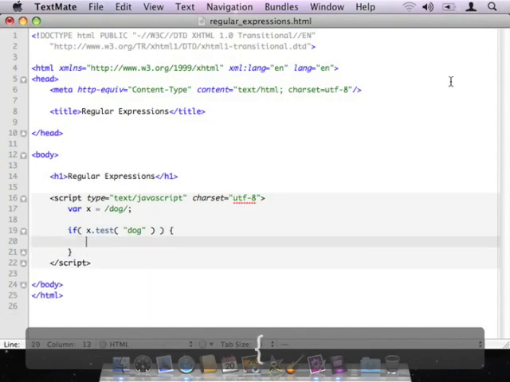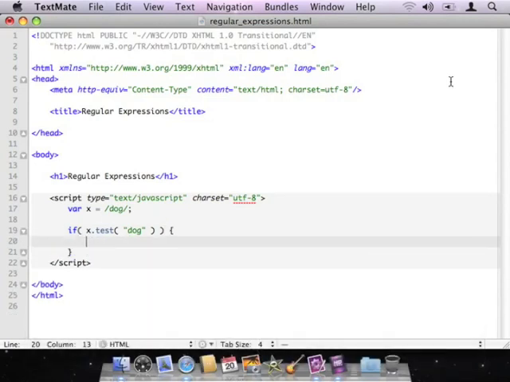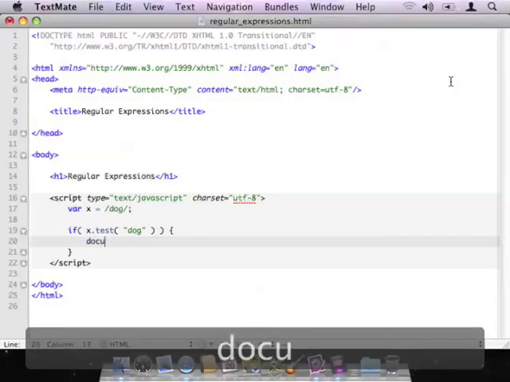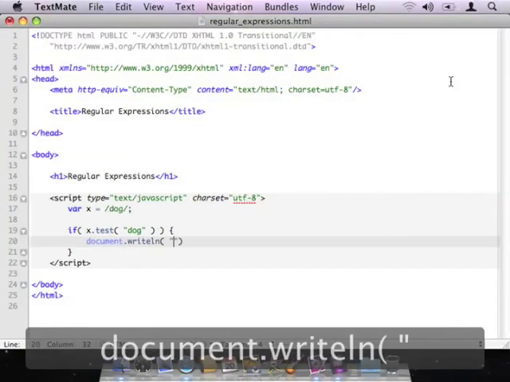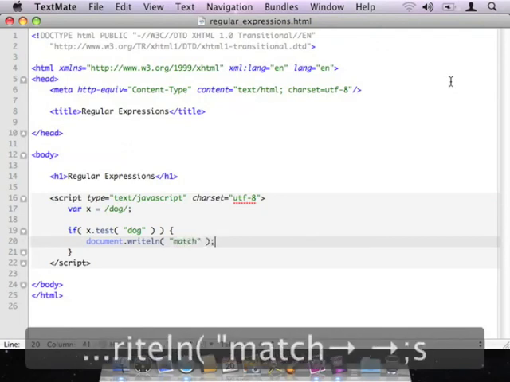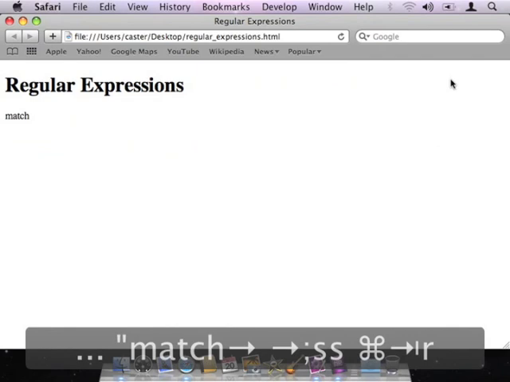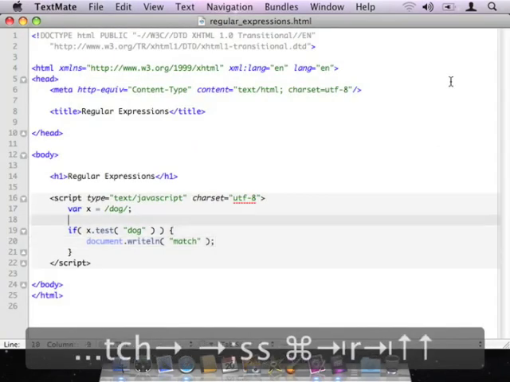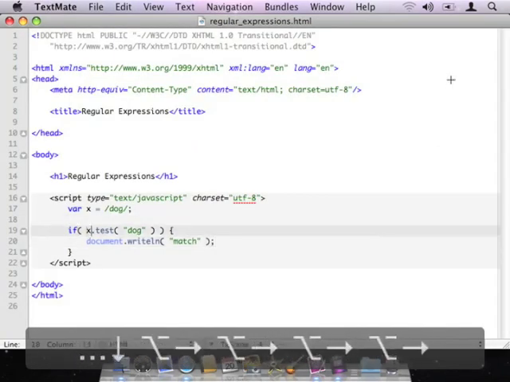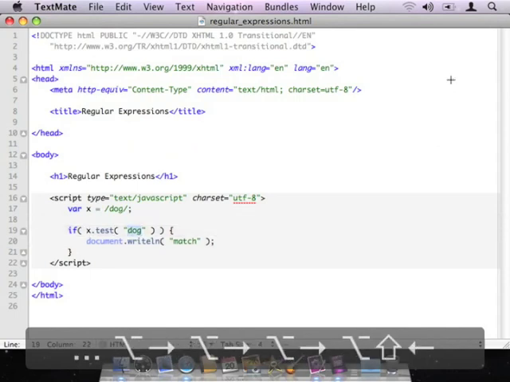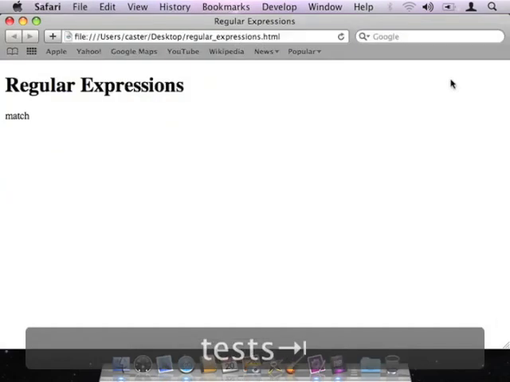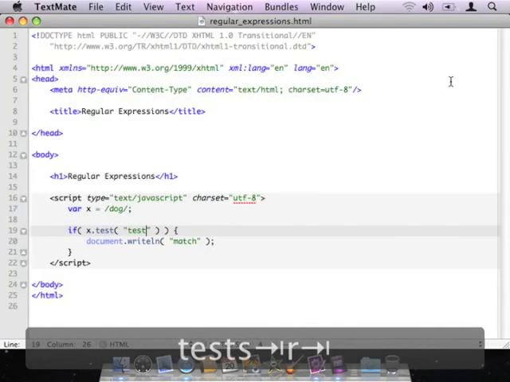So if I were to say if x.test matches dog in essence, then I could maybe do a document.writeLine and print out match. I can't seem to get myself to stop typing dog. If I take a look at that in my browser now, you can see that it comes back and tells me yes indeed that is a match. Whereas if I check to see if the regular expression dog matched the string test, it comes back and it doesn't say match. So in that case it found that there was no match.